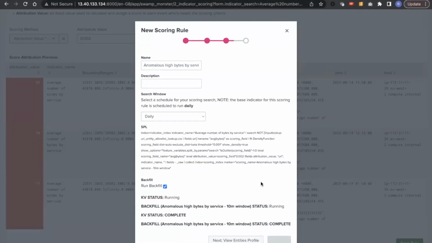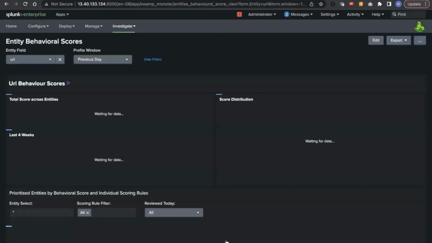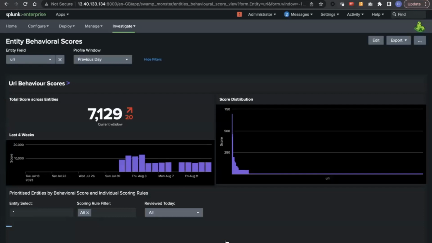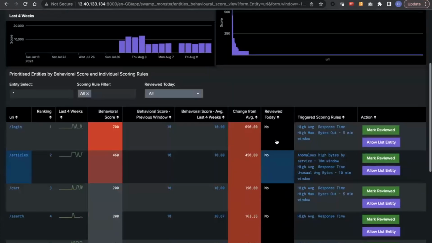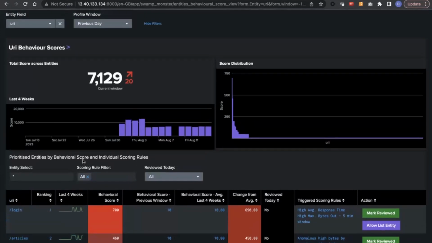But that in itself isn't necessarily going to find you which services require viewing. And that's why the Splunk app for behavioral profiling aggregates this with all the other rules that you've made to highlight which services require the most attention.